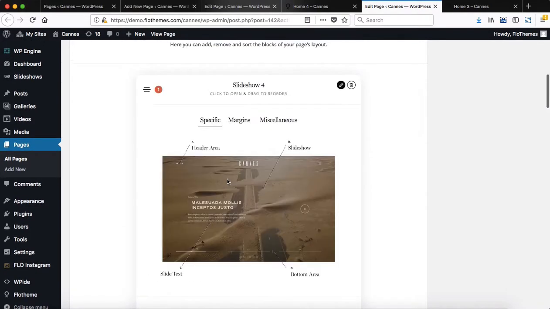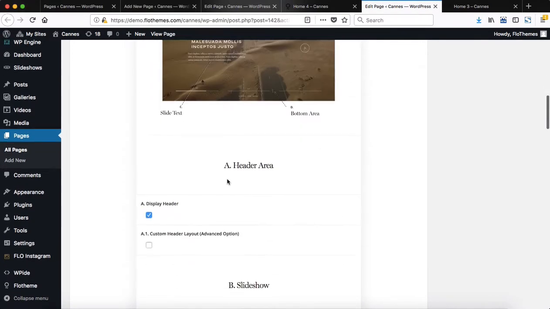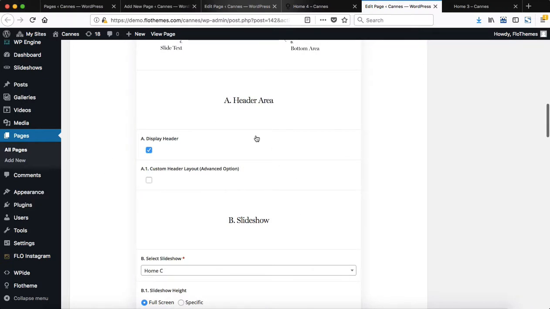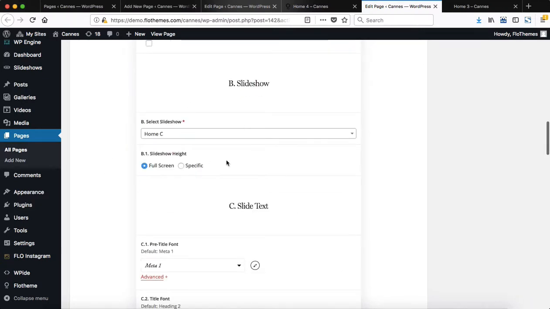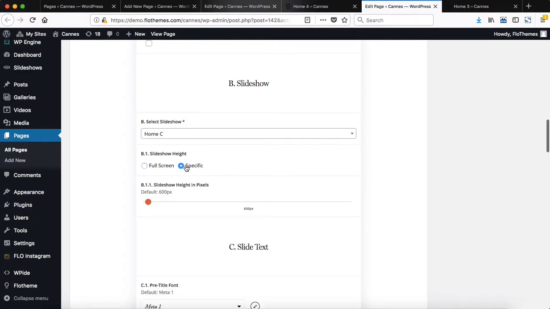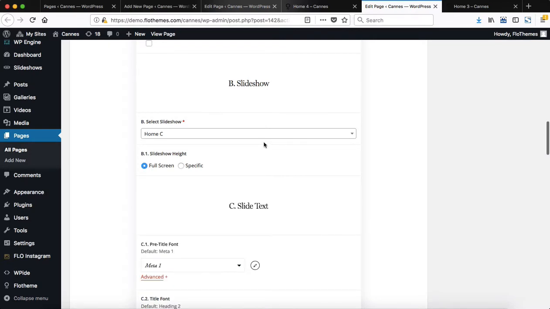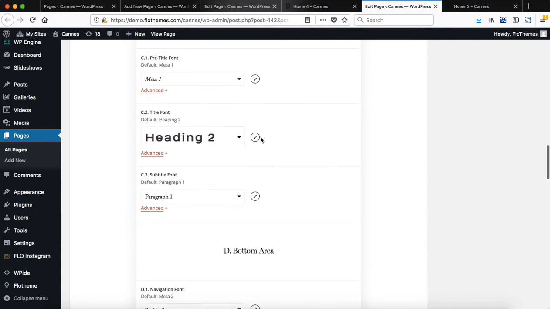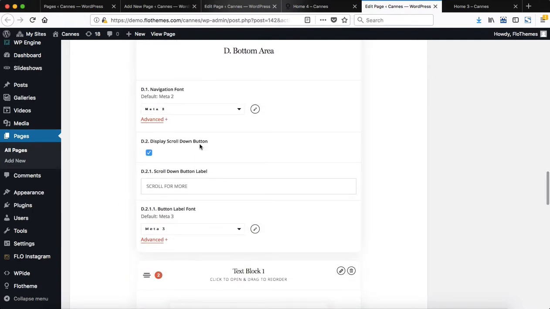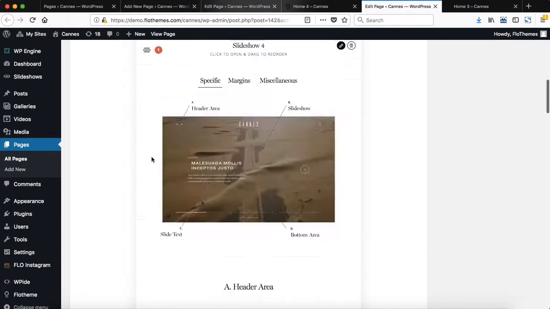Next, let's take a look at slideshow number 4 and the settings that we have here. So once again, the header area, everything's pretty simple. Assign a slideshow, and then we have 2 radio buttons here whereby we can select our slideshow to be full screen, or we can assign a specific height to our slideshow. The default setting is 600 pixels, however you can adjust that if it is required. Scrolling further down, we make some very basic font adjustments, and over here also font adjustments, and then display or hide the scroll down button. So everything here is very simple, straightforward, and self-explanatory.